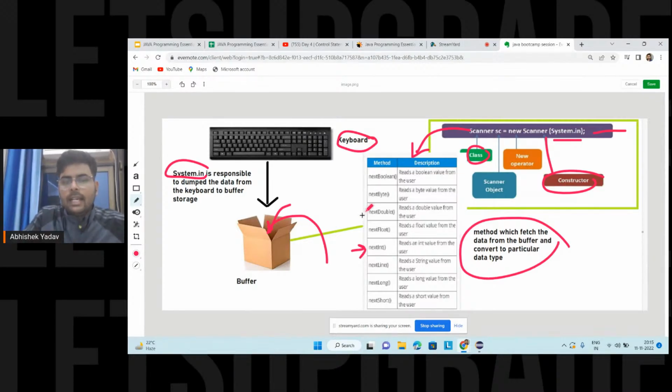Similarly I have nextDouble, which will fetch the data from the buffer and convert the data into double format. Similarly I have nextFloat to convert the data to a float format, and I have nextLong to convert the data to a long. I have nextLine here to read a string value from the user.